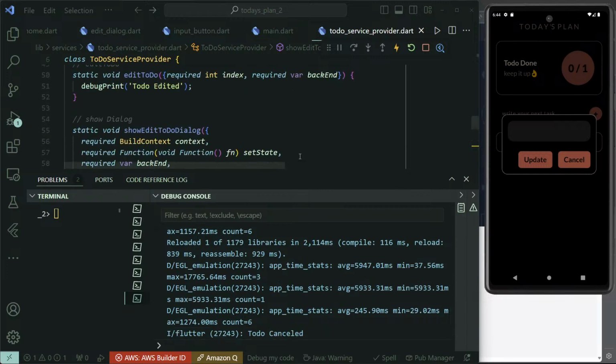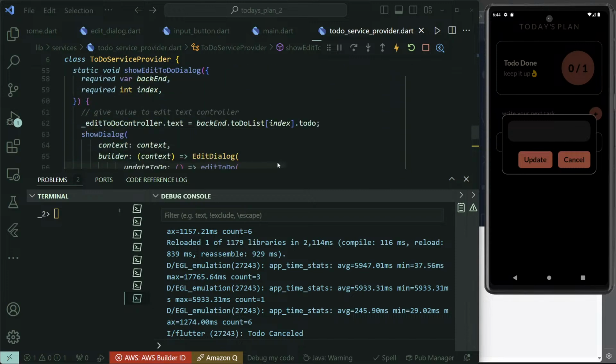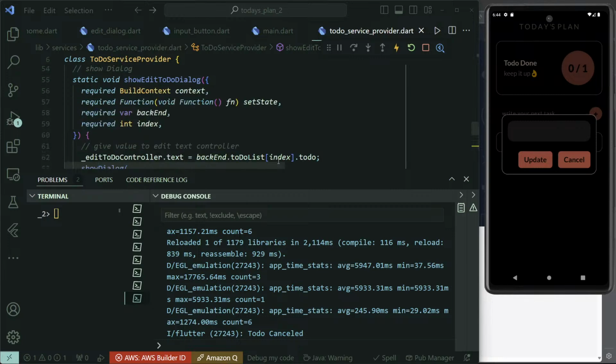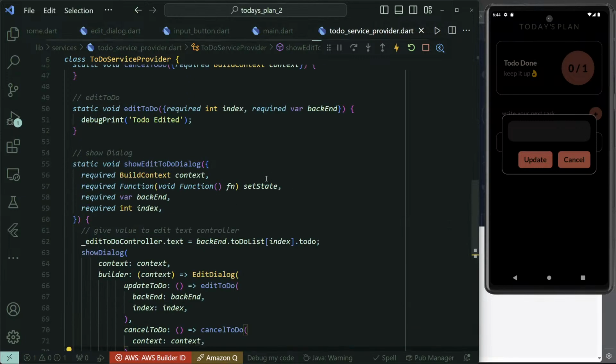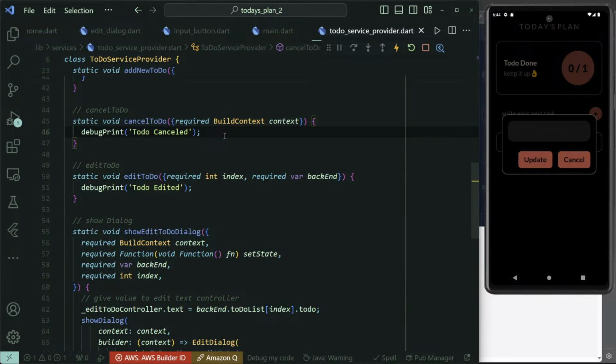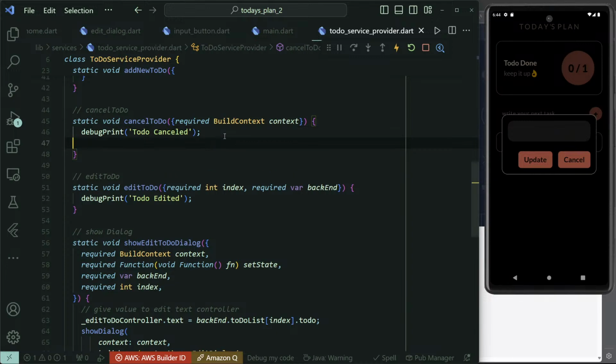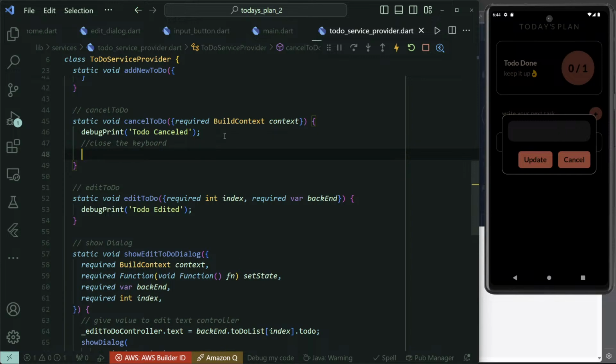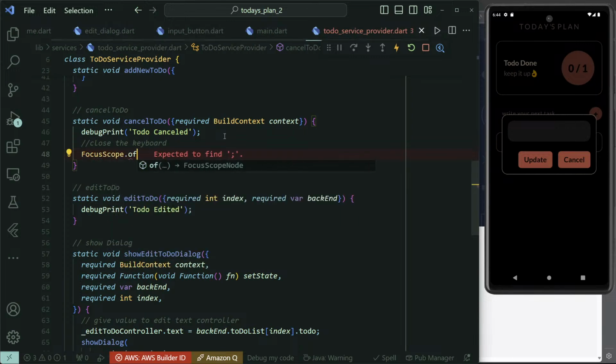So I want, when I press cancel, what will I do? What do I want it to do? Now that it's working, let me get rid of that. Okay, so when I press cancel, number one, I want to close the keyboard if it's open. To achieve that, pop dot of context dot unfocus.